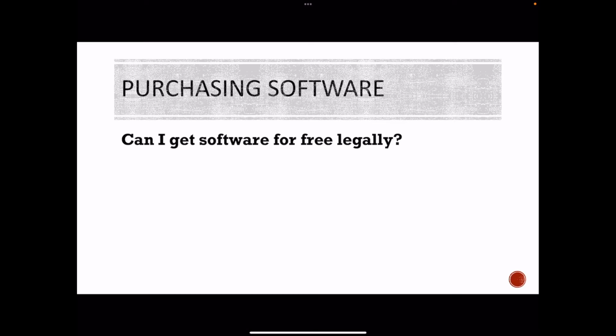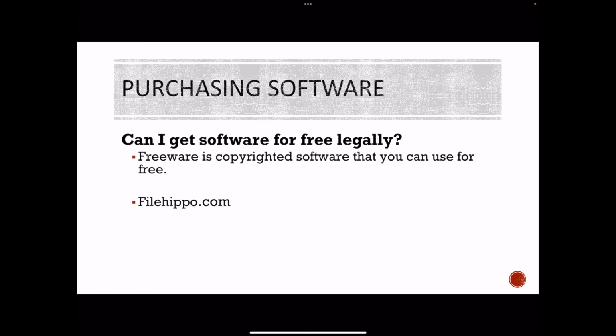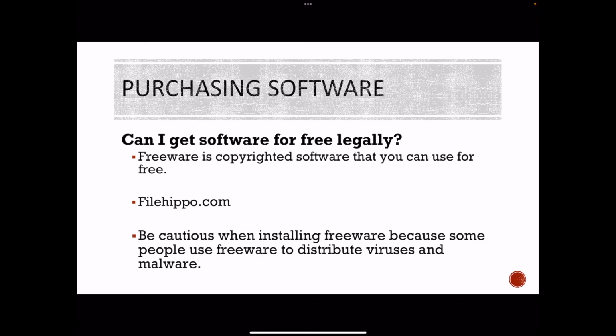Can I get software for free legally? In addition to open source software, freeware is copyrighted software that you can use for free. Explore sites like filehippo.com to see how many good freeware programs are available. However, be cautious when installing freeware because some people use the freeware to distribute viruses and malware. Viruses affect your computer, causing it to shut down or do other things. Malware is an option for people to install it on your computer and then they can operate your computer from their own site.